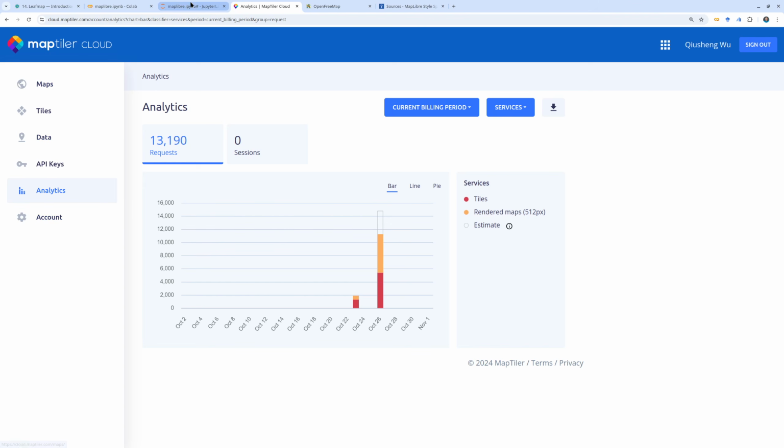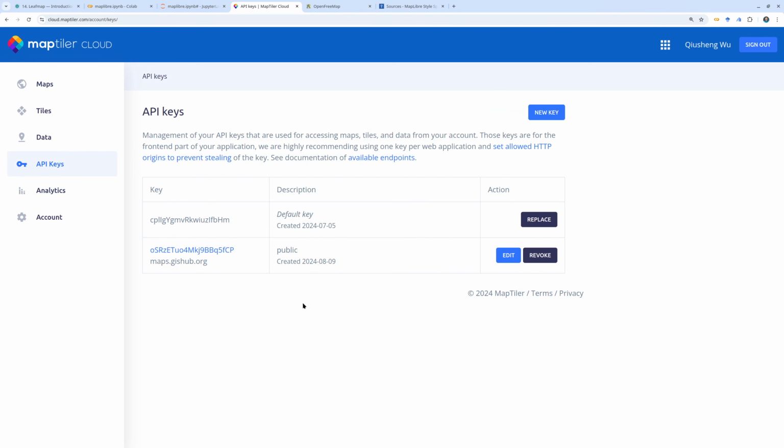In order to utilize the MapTiler style, you need to create an API key. So come to the left side here, click this API key, and this is where you can create an API key. The API key is very important, so don't expose your API key. After this lecture, I'm going to replace it, so the API key that you're seeing now is going to be invalid. Once you're presented with this API keys web page, you probably just have the default one. So you can just use this one.